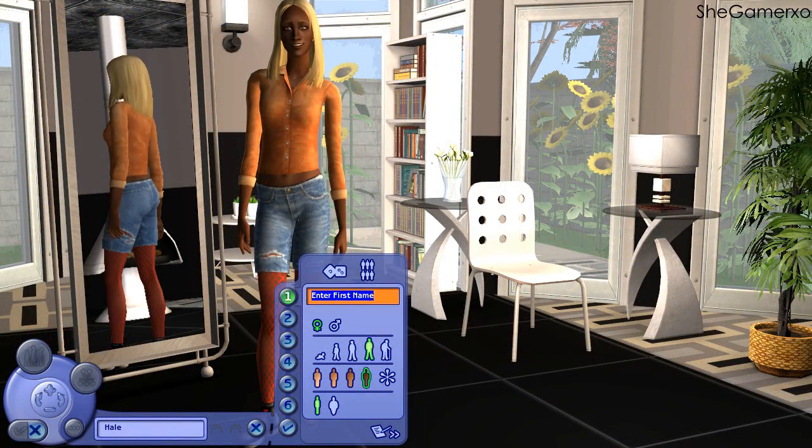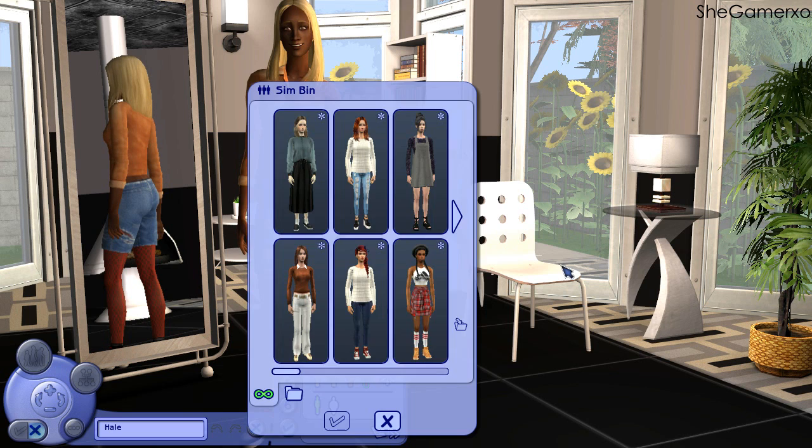First thing that you want to do is to make sure that your sim is the right gender of the sim that you got. Mine's an adult female, so I'm going to make sure that my sim is an adult and also female as well. And then what you're going to want to do is to go over here and it should say choose existing sim, and I'm going to go ahead and click that, and this will have all the sims that are in your sim bin. And the sim that I got today is right here, and that is her.